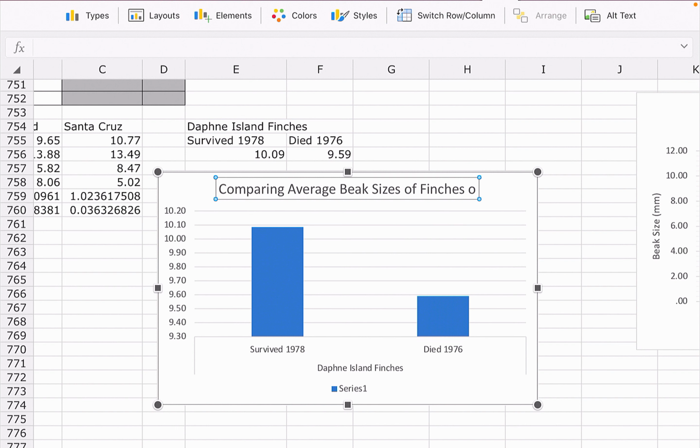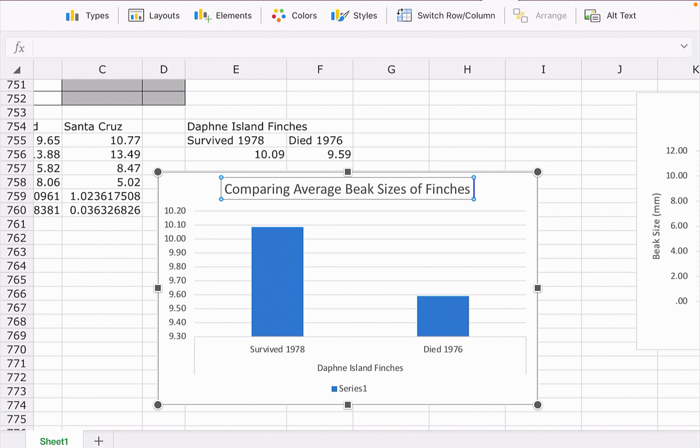Maybe I'll just say compare an average beak size of finches. I don't know. Why do I do that? Compare an average beak size of finches, and I'm looking at question two here. It says that did not survive to 1978. So I'll just say.